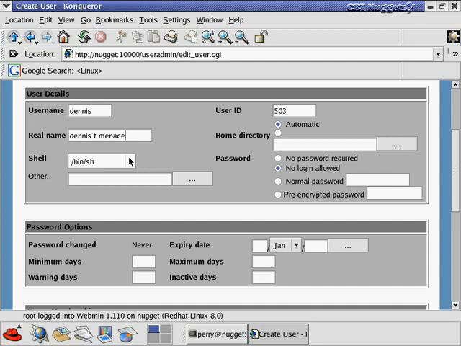Okay, and then we set the shell for Dennis. We set it to be bash. The user ID here is automatically set to 503, but we can change it if we want to. The home directory is set to be automatic. It'll be /home/Dennis. Right now, the password is set so that no login is allowed, but I can set a password for Dennis so that he can log in.